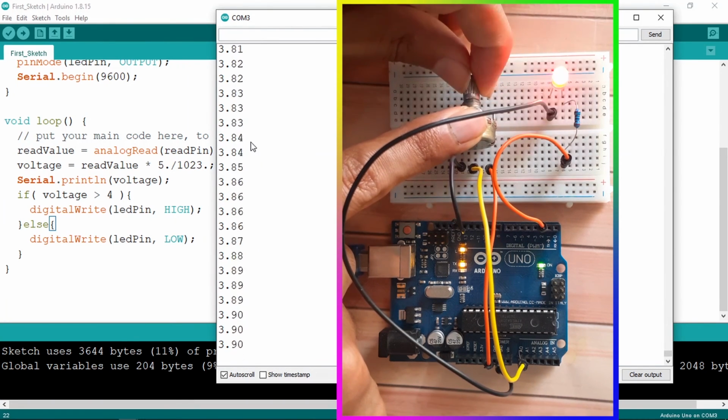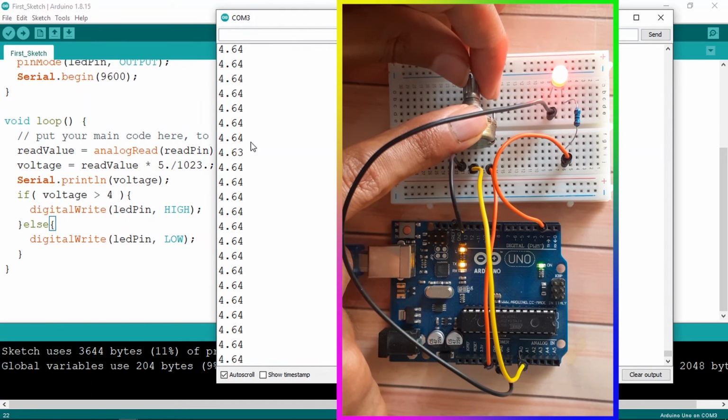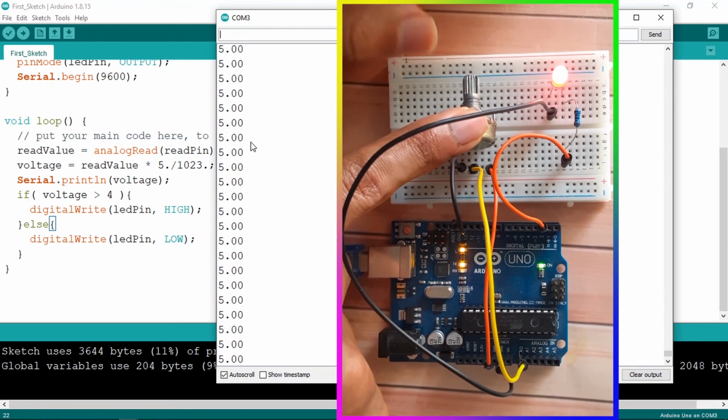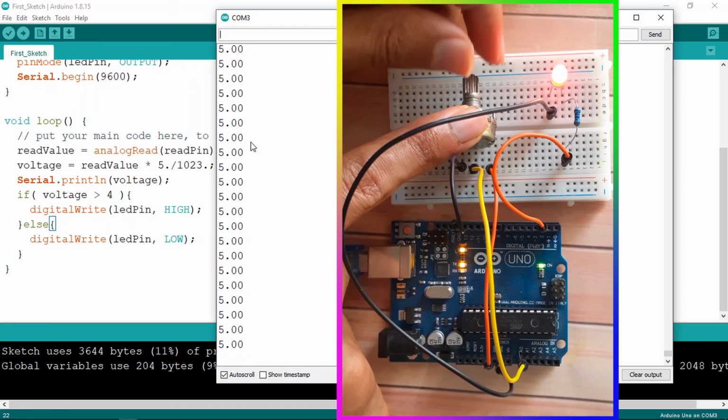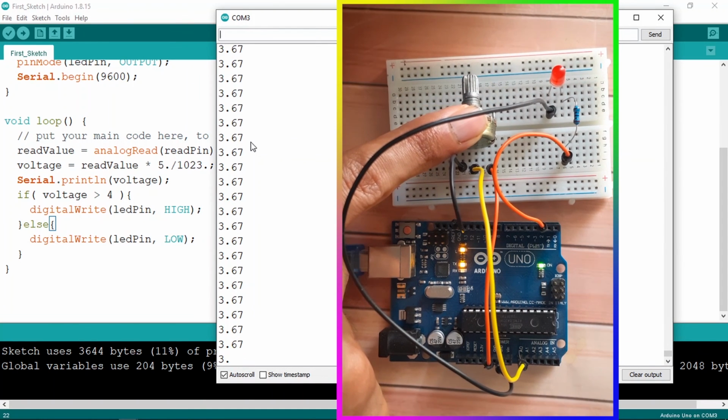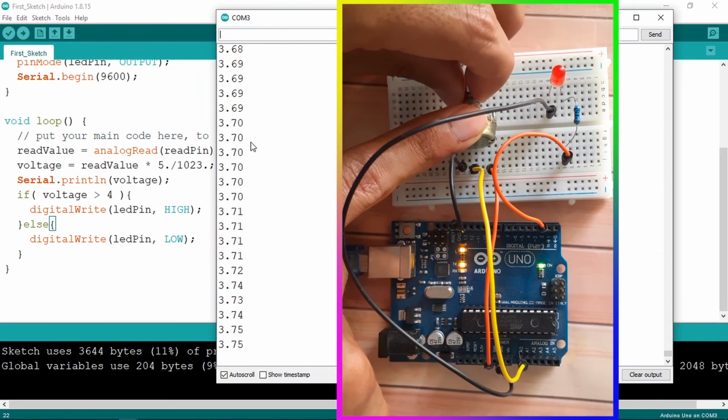So that's how we use if statements. We're going to use it in so many projects later on. In some cases we are going to check if the temperature is greater than a certain value, then we can turn on the fan. Or if it's less than a certain value, we can turn off the fan. In this case we are controlling the LED.